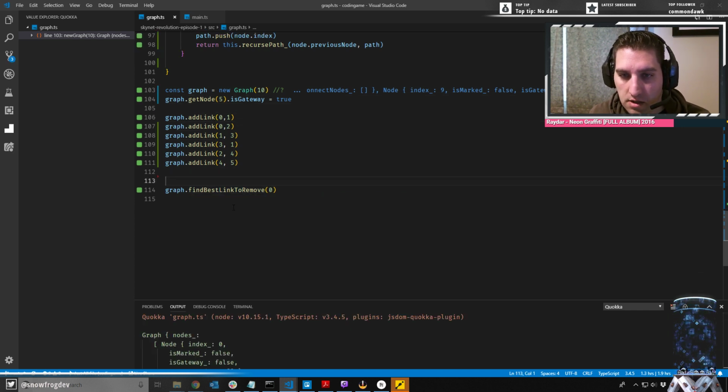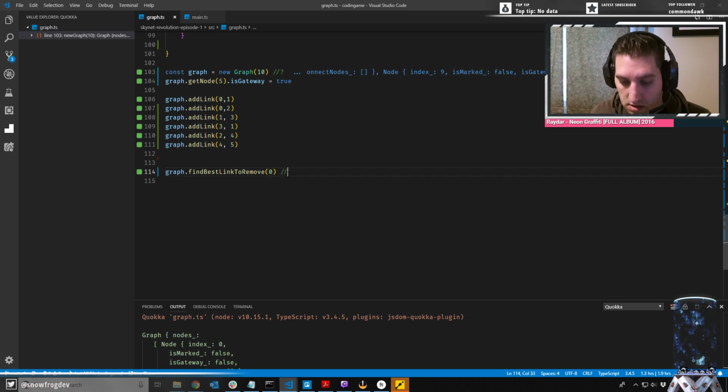Oh, it found something. Let's see what we get. 0, 4. So it's saying, I think you should remove the link 0, 4 because it's the one that leads to the shortest path to our gateway. Would that be correct? Well, we've got 0 going to 1 and 0 going to 2. Then 2 goes to 4. Boom. And then 4 goes to our gateway. So that's 3 jumps, right?